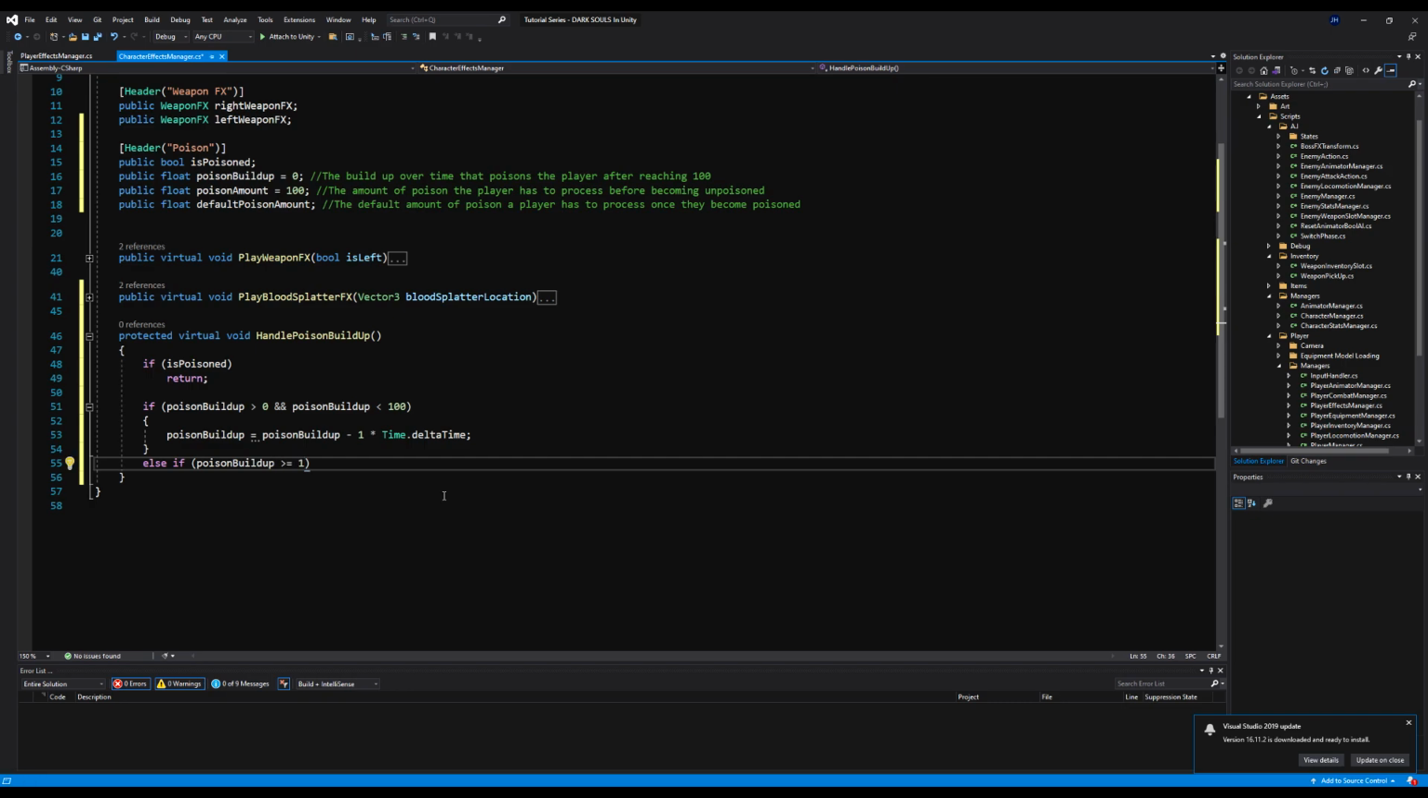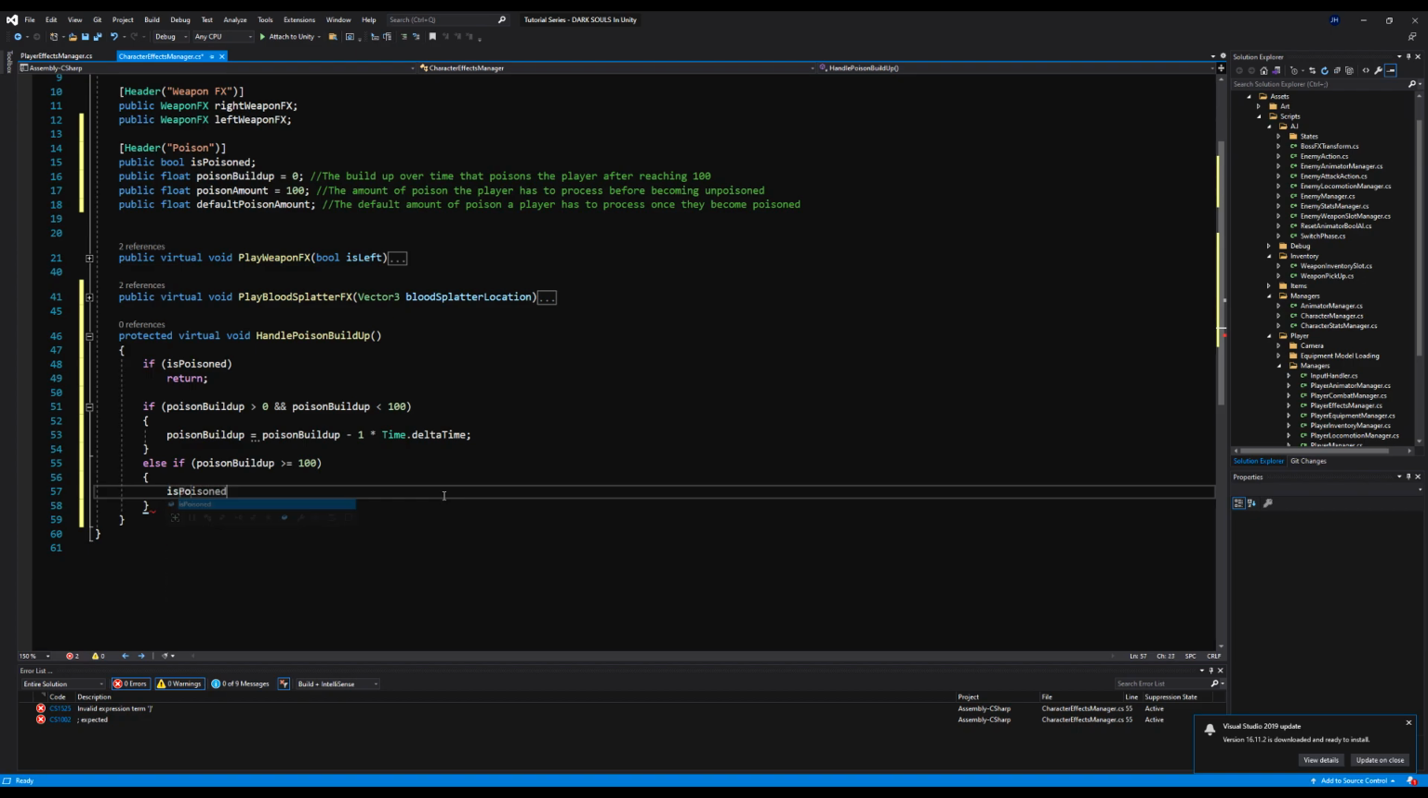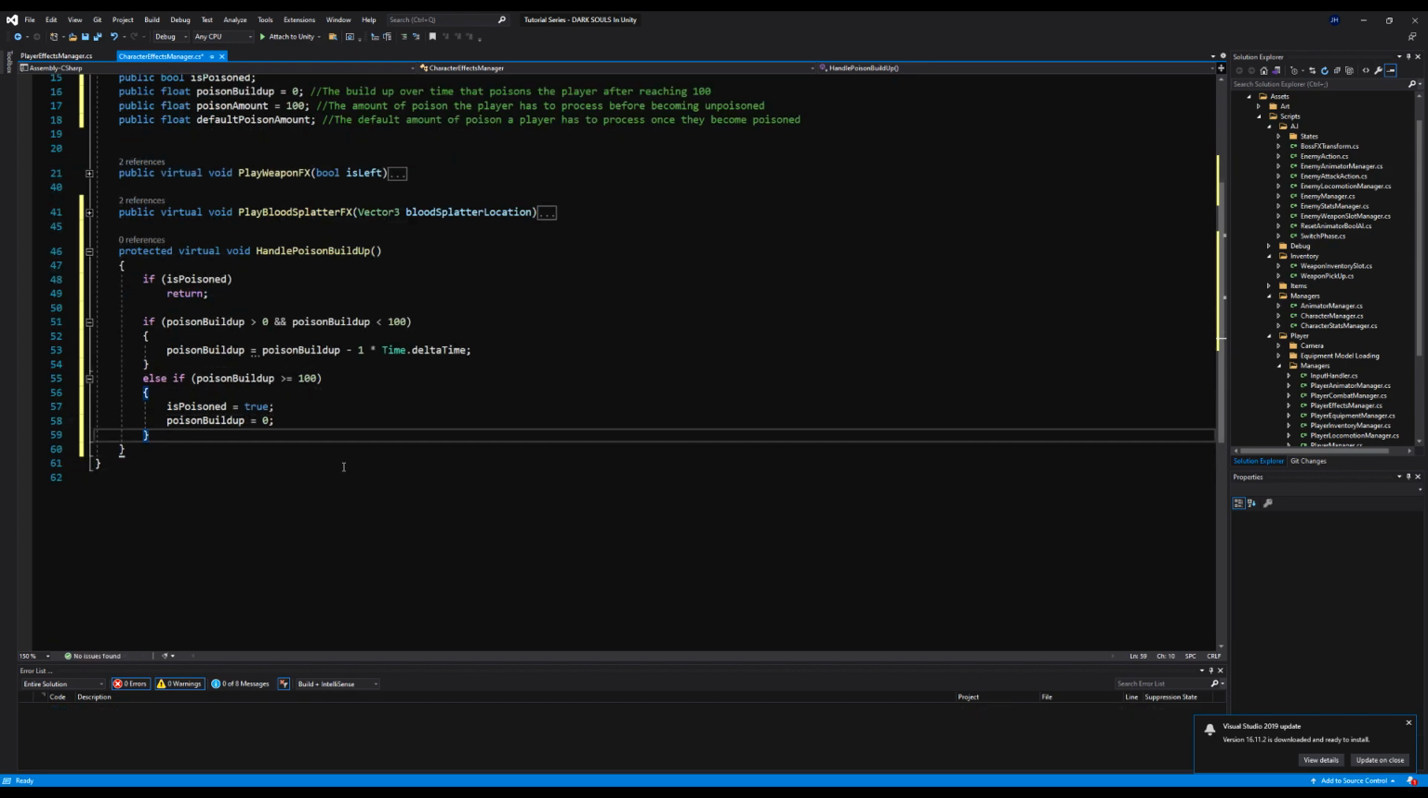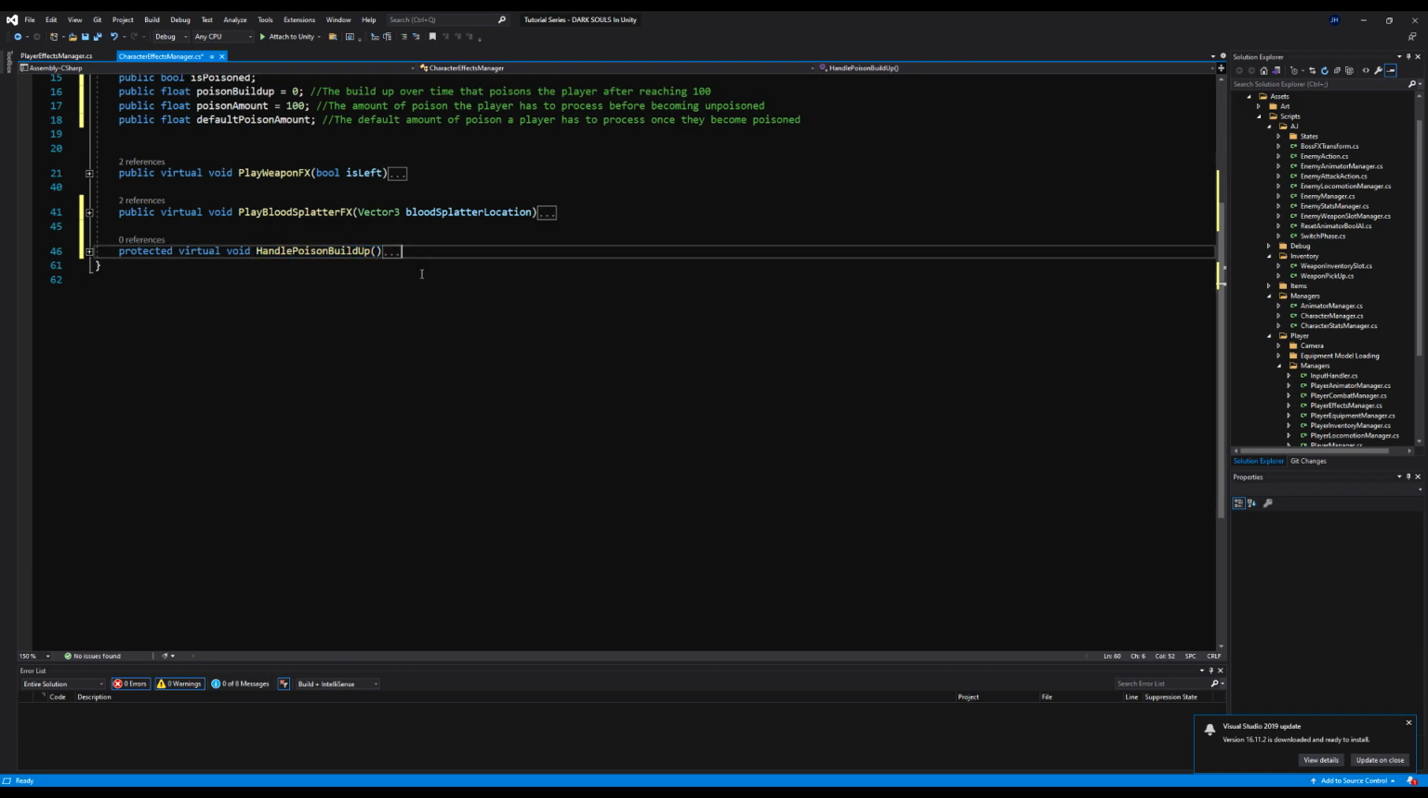Else if the poison buildup is greater than or equal to 100, then your player is now poisoned, because we've reached 100% of poison buildup. If you want to use a bigger number, that's okay. I just like using 100 because I think of it in terms of percentage. So we'll say isPoisoned is true, and then poison buildup equals 0. We'll reset that because we're no longer building up poison. We're now on to the actual poison stage.